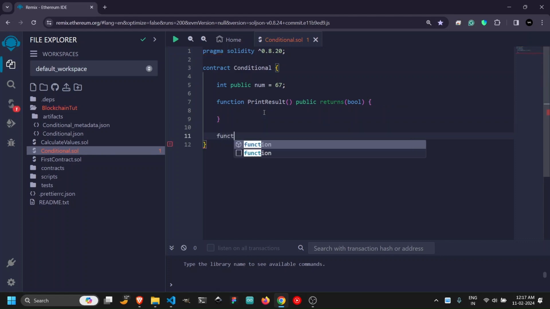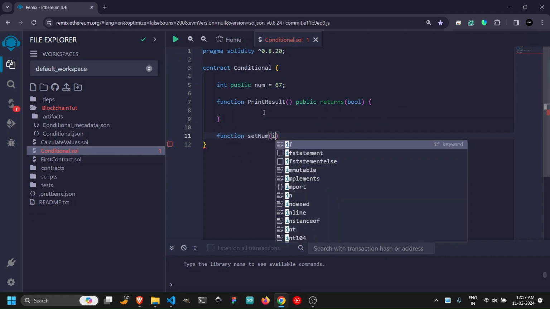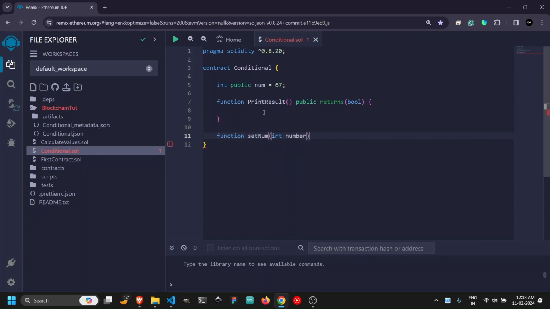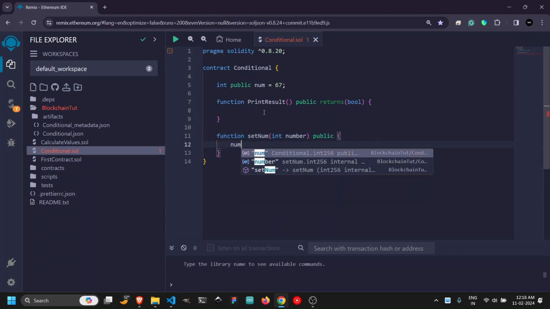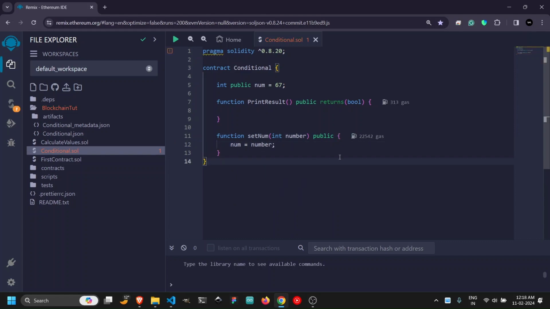And I'm going to write a setter function for this, setNum, which takes one argument as number. This is also a public function, and it just updates the num with number. So here is our variable with an initial value of 67, a function for setting the number, and with this public keyword Solidity automatically generates a getter function for this.